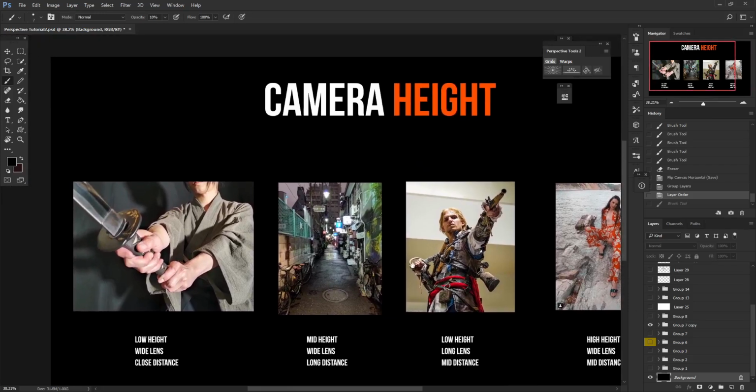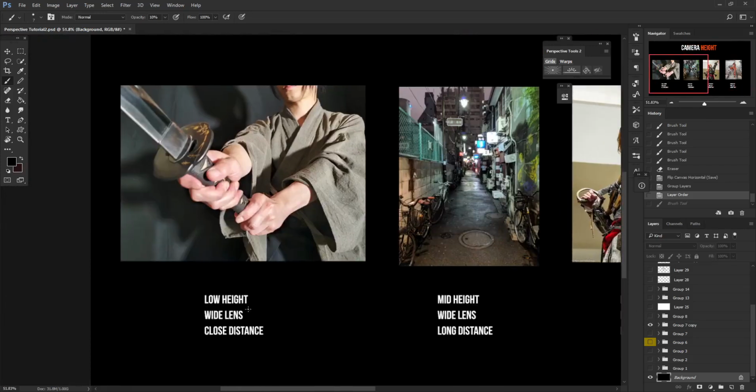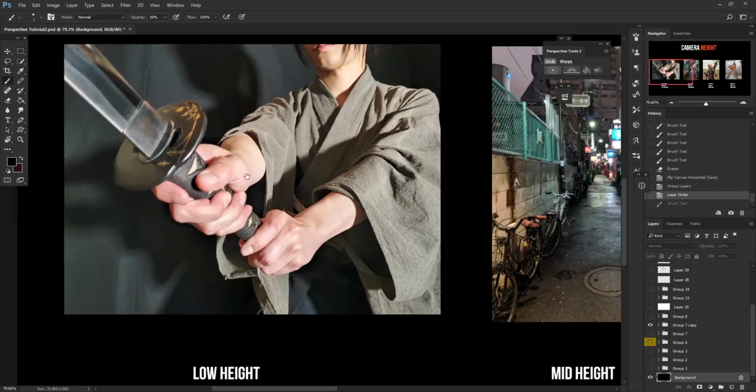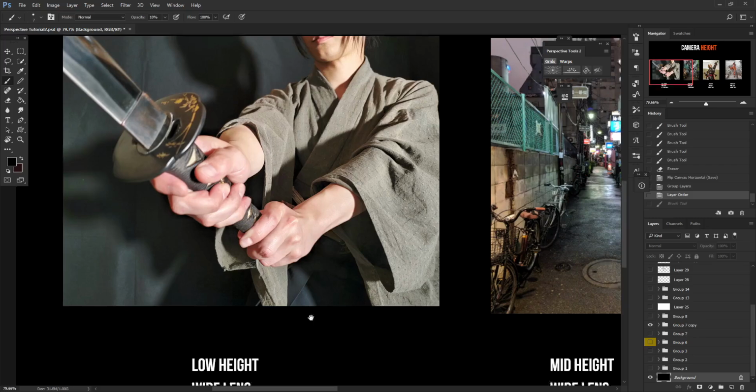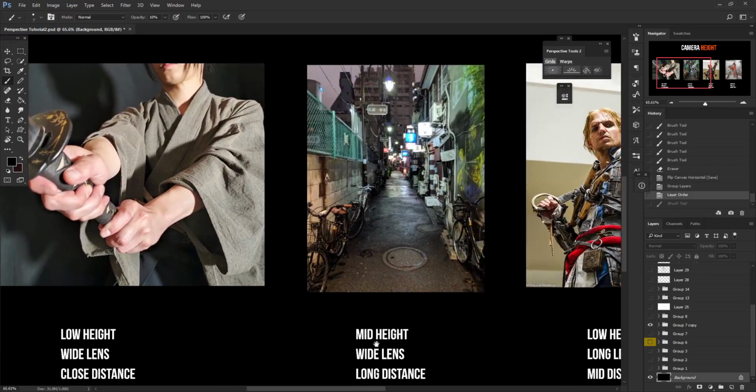And for a second set of examples, from a low height, a wide lens, and a close distance, we can see there's huge distortion, which is excellent for this photo, because we're showcasing how this character is gripping the sword. So we want the hands and the motion of the hands grabbing the hilt of the sword to be very prominent. And this is exactly what this effect does.